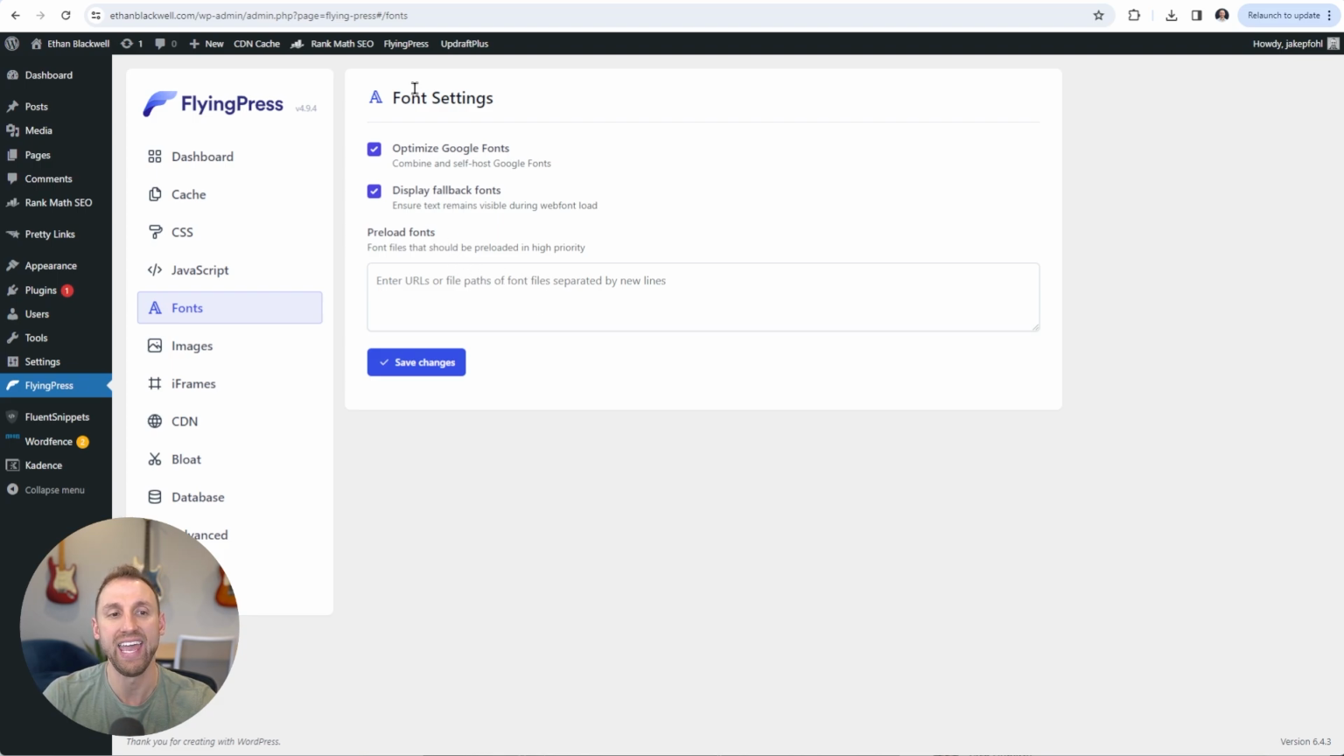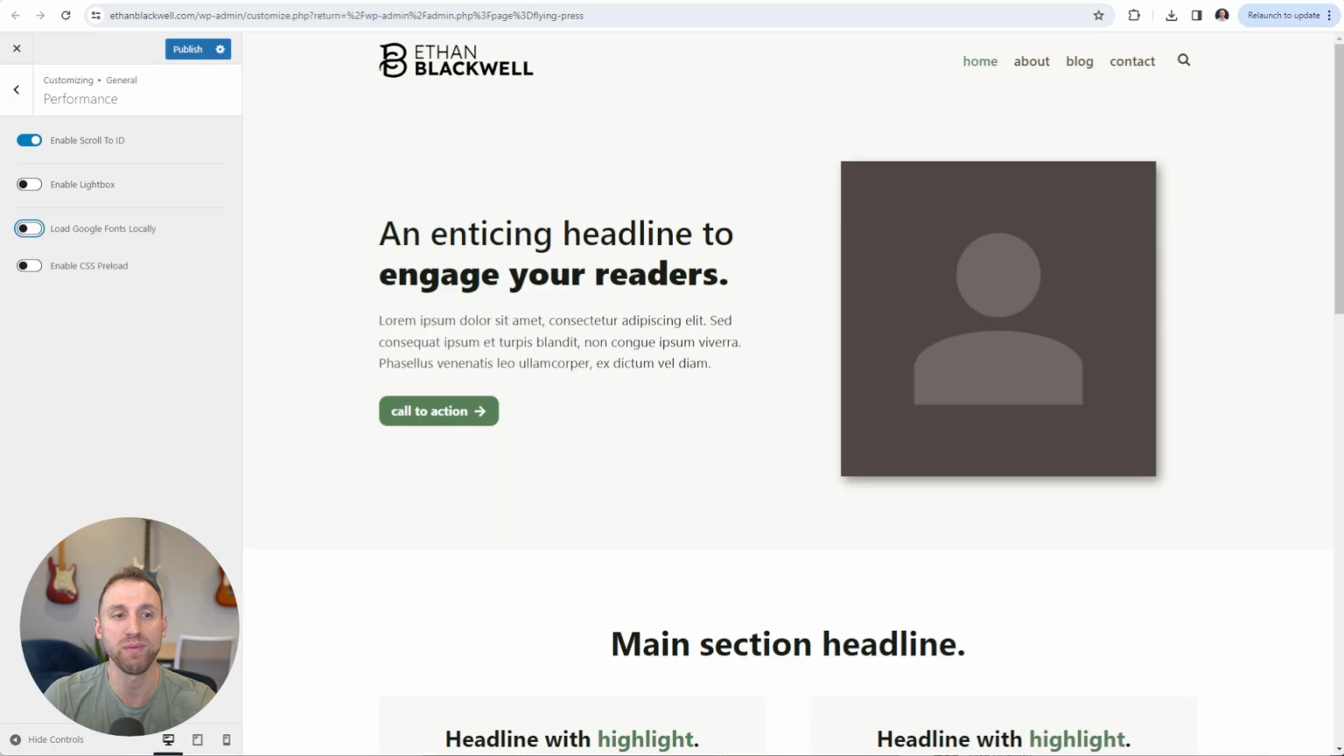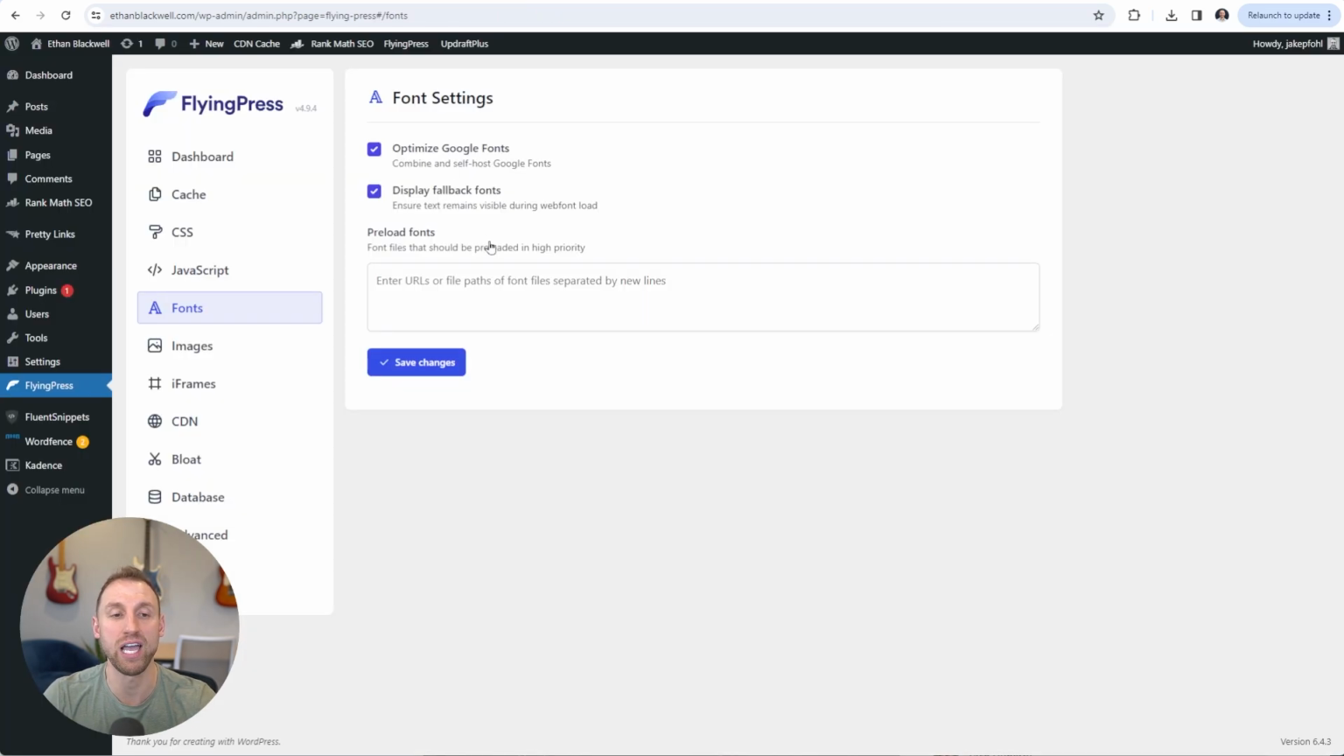And then similarly in the Cadence Customizer, if I jump back to there, if you were using Google Fonts and you wanted to locally host them through the Cadence theme instead, you would click this option and you can see there's another toggle here to preload the local fonts automatically, and you actually don't need to enter in any URL or anything like that. And so this option is obviously very easy to use if you would like. And so back here in the font settings in FlyingPress, I'm gonna leave these two options enabled and leave this blank and click Save Changes.